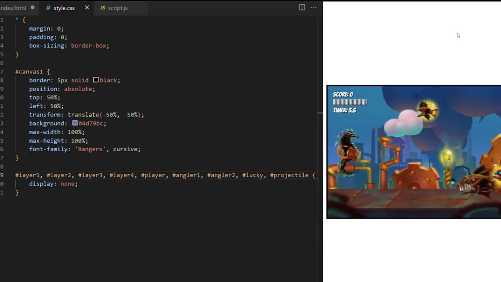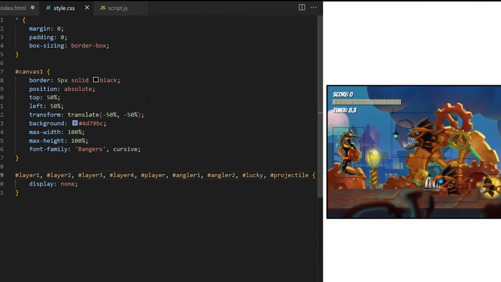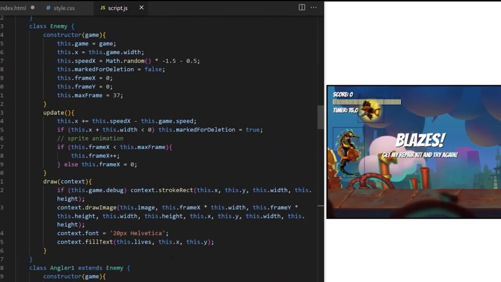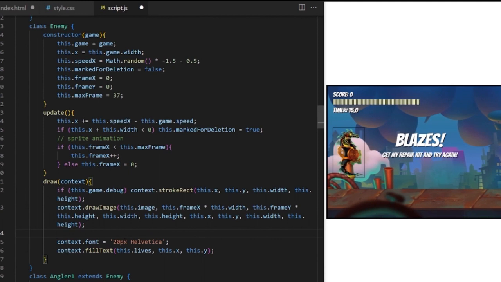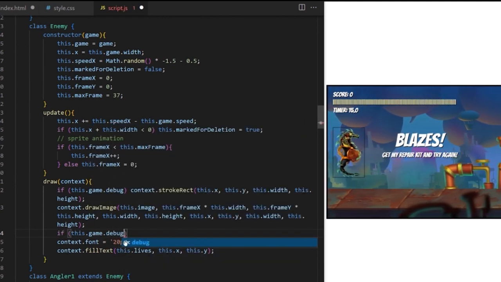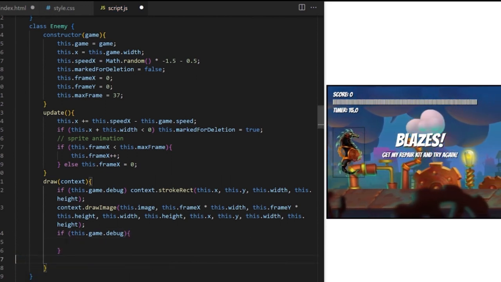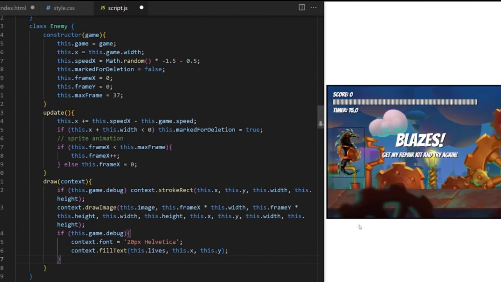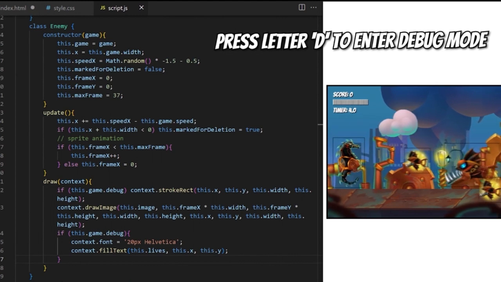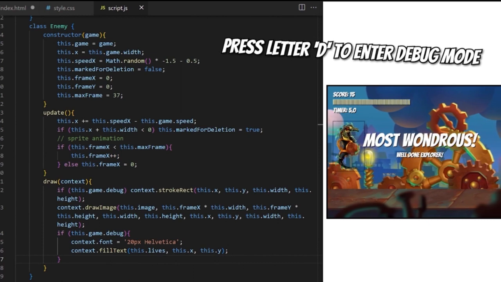I would also like the little numbers above each enemy that represent their lives to be only visible when debug mode is active. To do that, I go up to enemy class, and inside draw method, I only want to call that fillText method if debug mode is active, if debug property on the main game object is true. Let's test it. Yes, I can only see hitboxes and enemy lives when in debug mode. Perfect.